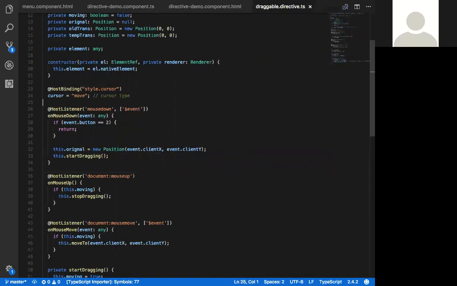Okay. So what do I do here? I just do a binding on the host. By host binding, I mean I do a binding on the host, on the div, a binding of style.cursor, and I change the cursor to move. So where are you mentioning the cursor, is it a class or its ID? It's a style. Yeah, cursor is a property.